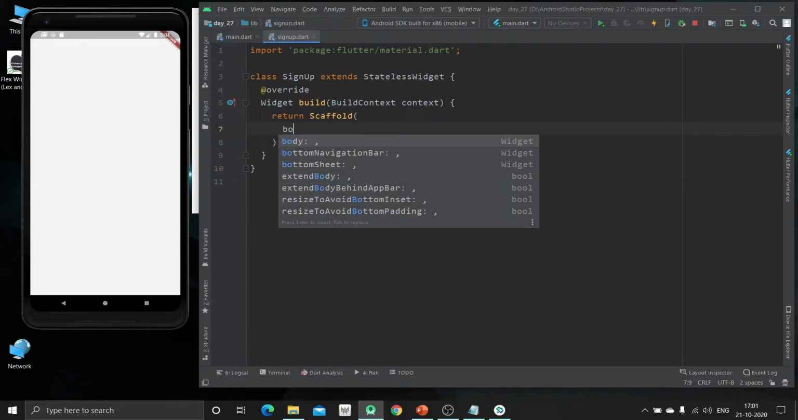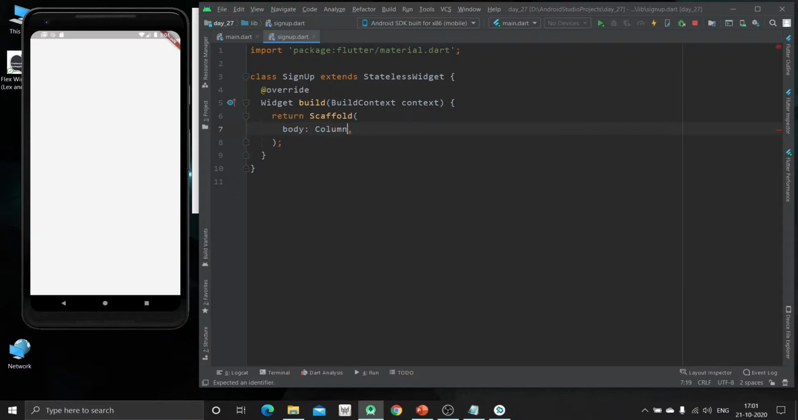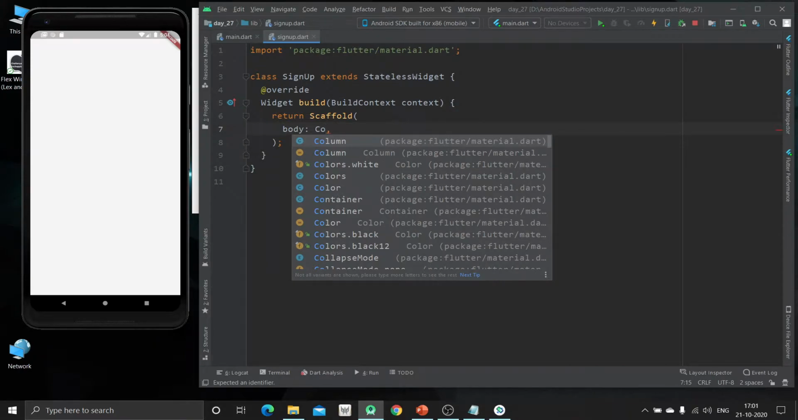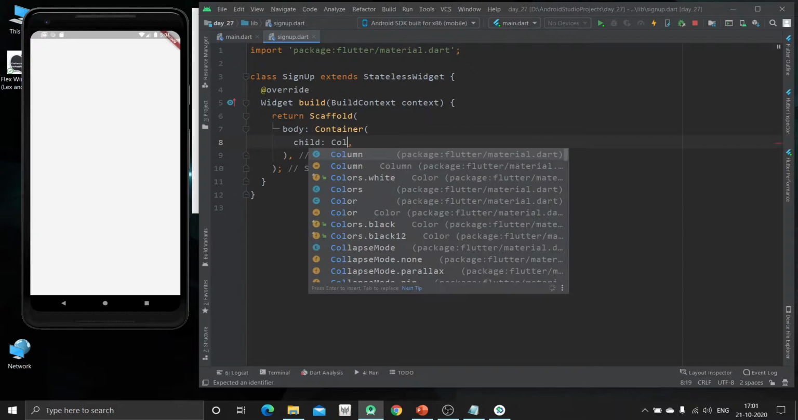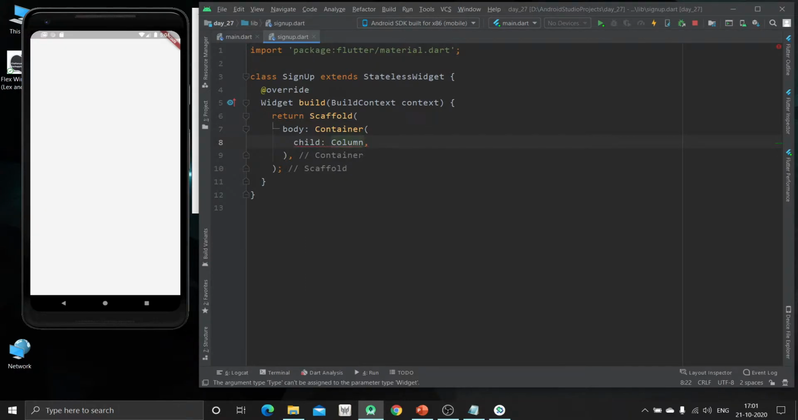Now we are going to create the body and column widget. The main parent will be container and its child will be column, and we will specify the child. Now as we are going to create sign up page, we can use text field or text form field to take the inputs from the user like email address, username and password, confirm password.